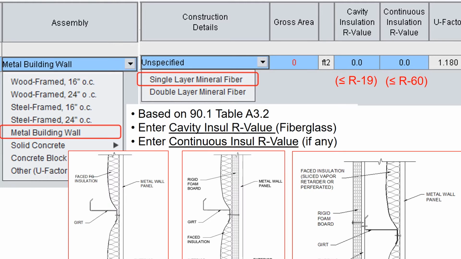If it's fiberglass, obviously it will be compressed in a metal building application. Or even if it's uncompressed, when I'll show you some cavity-filled fiberglass systems, it accounts for the spacing of the girts and any thermal bridging going along through the metal frame member. So the fiberglass does not continue across, it is interrupted by the framing member. Thus, it cannot be considered continuous insulation.